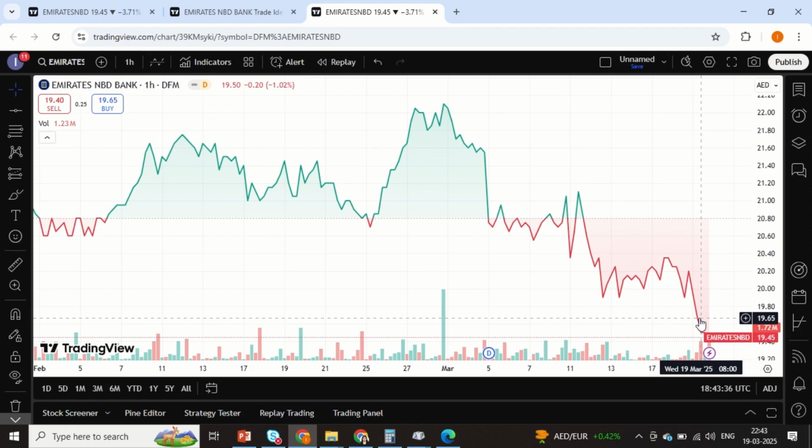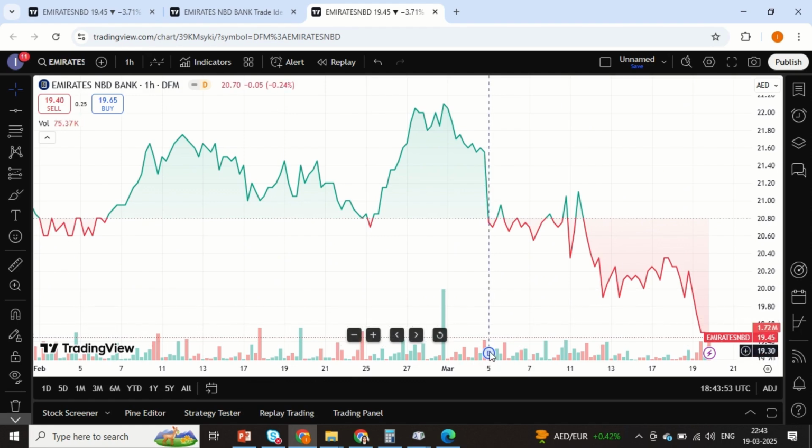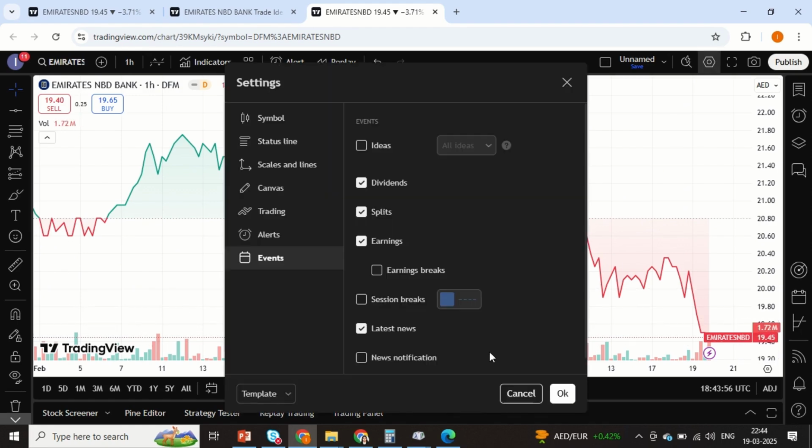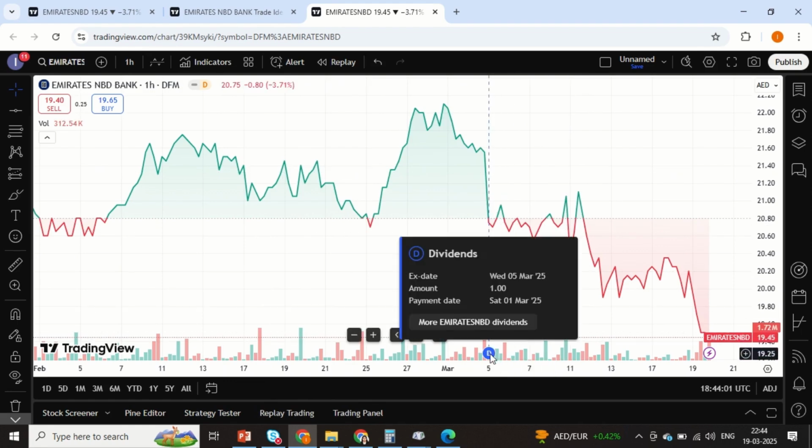So from here the stock price goes down. When it starts falling, see, from here the first fall will happen over here. The reason is also available here. What's the reason for the fall? From here, D is available. You can just click this one. Once you click this, it will show you the dividend. The ex-date will be Wednesday, 5th March. So 5th March will be the ex-date.